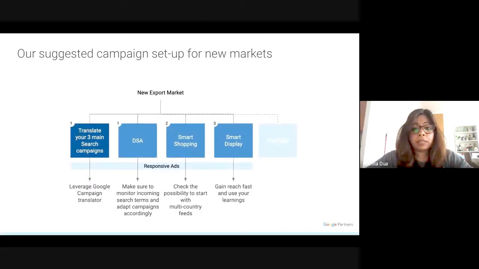And then once the market prioritization is done, and in this case, if it's a very search heavy client, this is our suggested campaign setup for new markets. We do understand that localization could be a lengthy process, but what we do determine is that you must translate 3 of your main campaigns into the local language. And as Liam shared, the Google Campaign Translator tool is a very easy way of getting those translated by us.